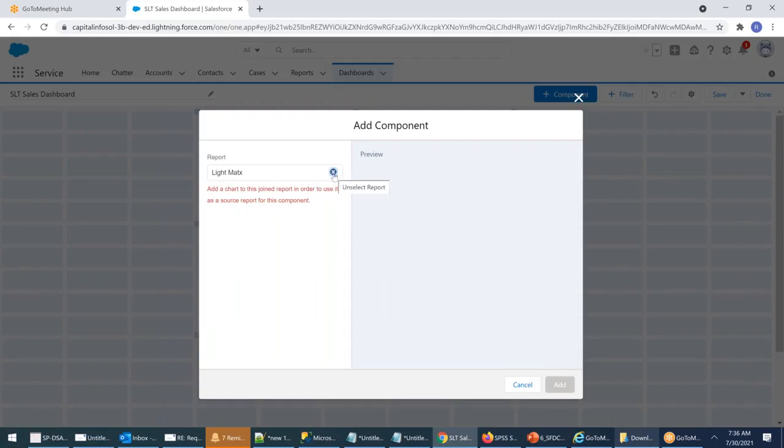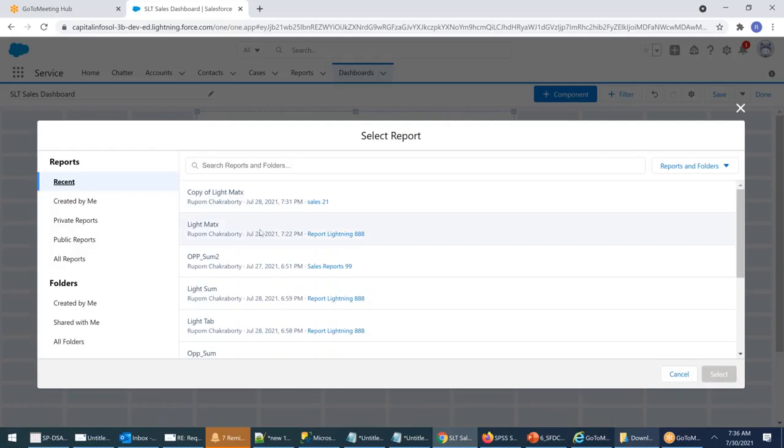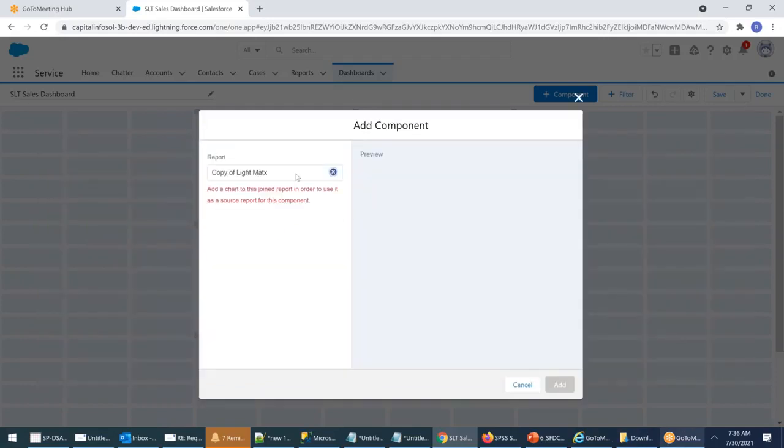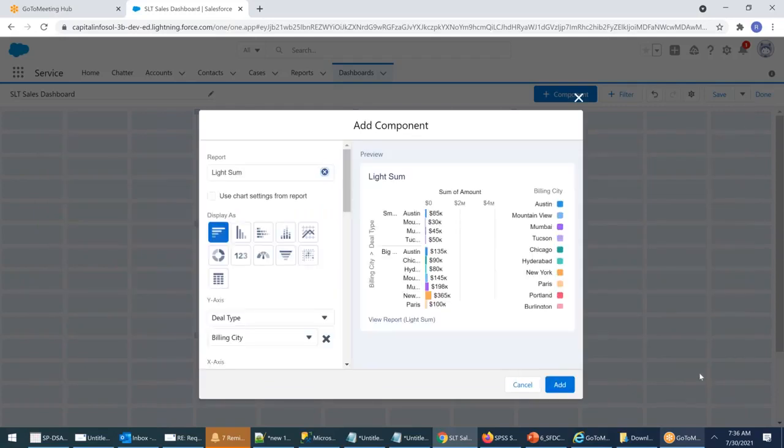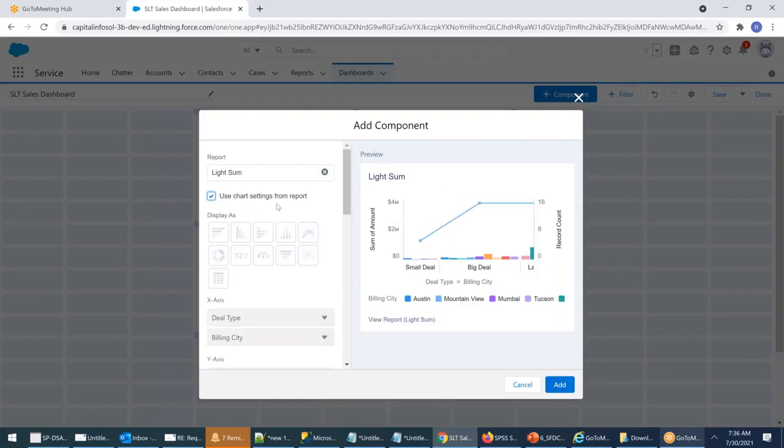Whenever there's a joint report, remember that a joint report should have a graph already created in the report. See, here I'm taking from the report. Use the chart from the report. If you open this report, Lightning Sum, this chart is there in the report. I'm using it directly from there.